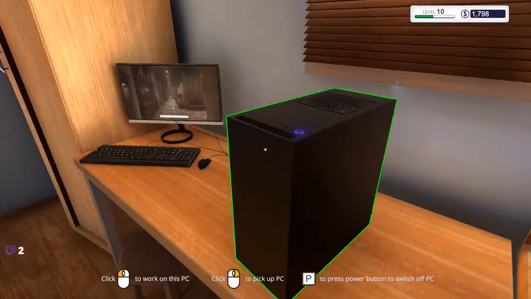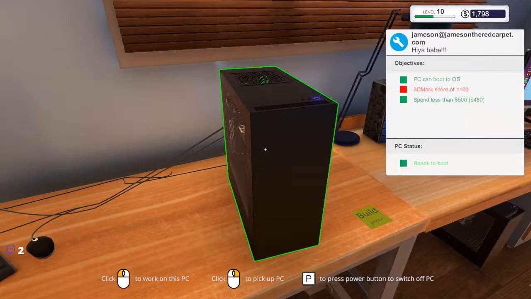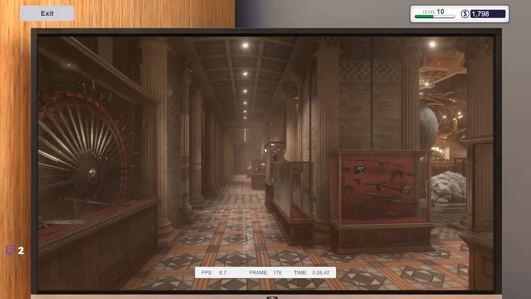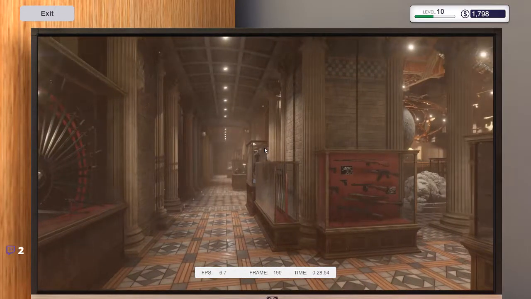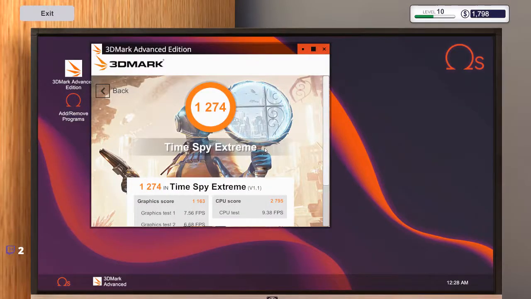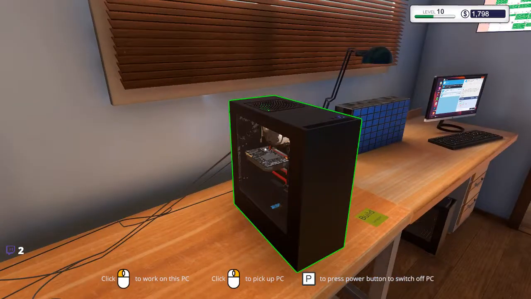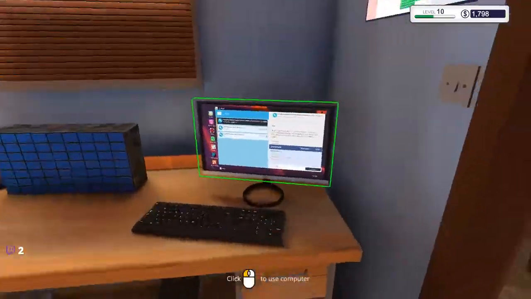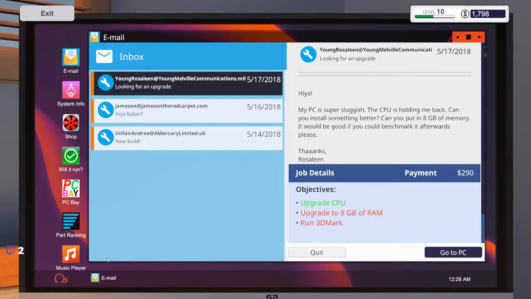This guy is done. Put the panel on. Everything's 6 frames per second. Oh boy. We beat the score. You can leave it by the door.